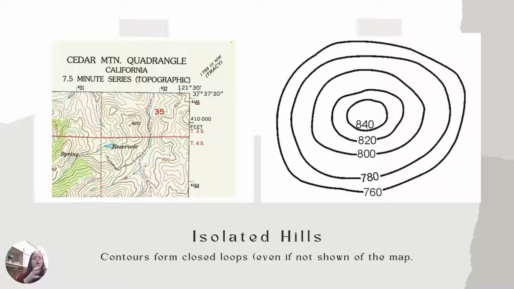Okay, all of your contour lines will eventually form a closed loop. That might not be on the map you're looking at though. So on the right here, it shows the beautiful closed loop, isolated hill. However, on the left, that quadrangle, not all those loops are closing. Some of them do, but not all of them do. And the ones that don't, they go off the map and maybe they close on another map. And we'll talk about how to find the next map in a bit. But for now, they will eventually close somewhere. Okay, it just might not be represented on the map that you are looking at.